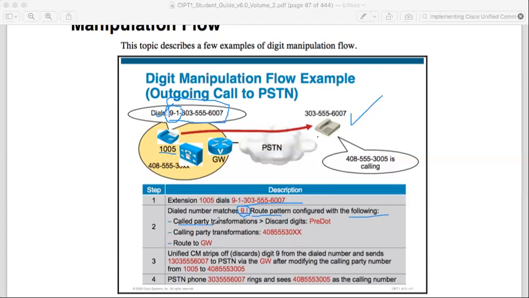Called party transformation: the called party is this one. What is the digit manipulation we are doing? Discard digits pre-dot. That means before the dot, whatever is in that number, discard it. Don't send that digit outside. We have dialed 9 dot exclamation, so 9 followed by anything. Before the dot, what comes is 9, so 9 will be discarded.